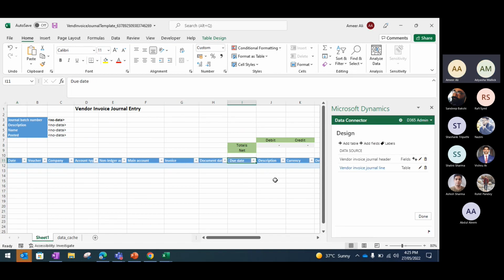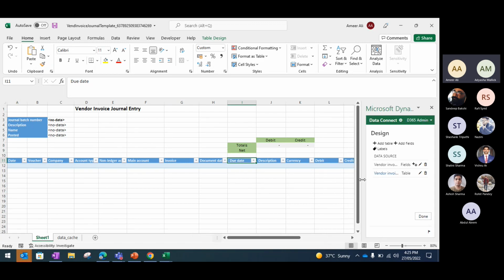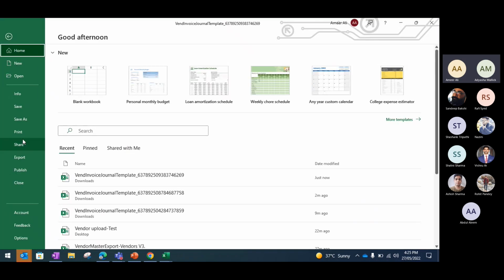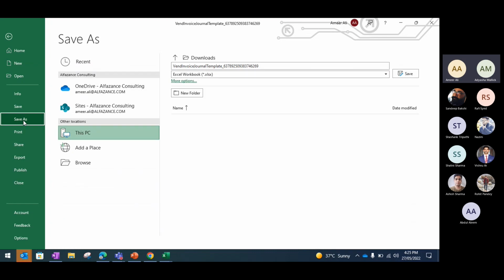This is how I wanted to see it as a customer requirement, because they will prepare the data in this format. They will bring all the data, copy it here and do the publish. That will help them to do the transaction using the data import export framework. Let me save this file.